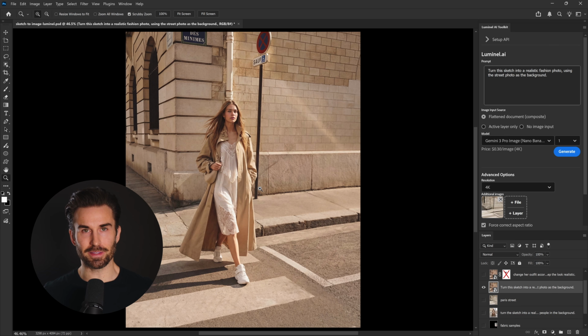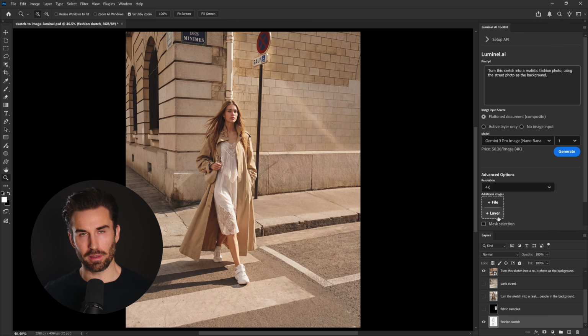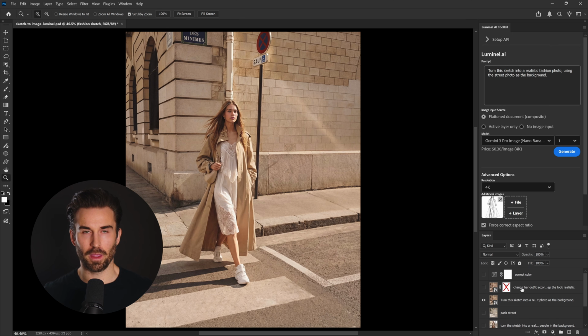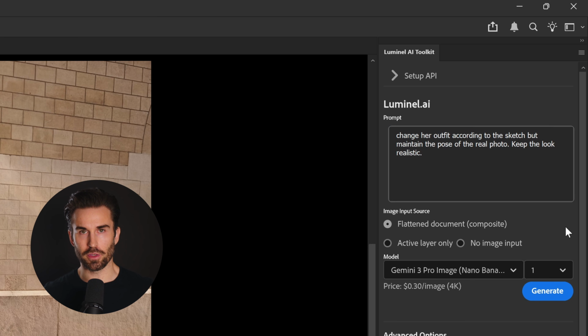While the photo aligns with the original design, the dress has changed way too much. So let's correct this by feeding the sketch in again as a reference image. I'm instructing Nano Banana Pro to change the outfit according to the sketch, but maintain the pose of the real photo. Keep the look realistic.